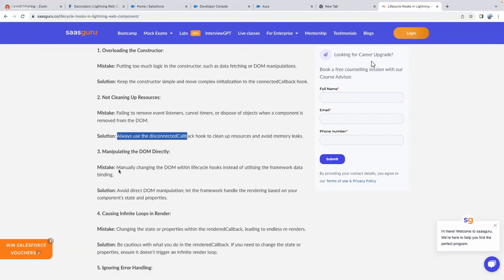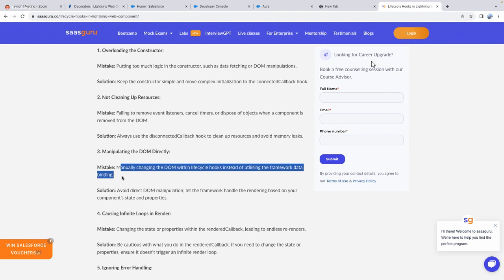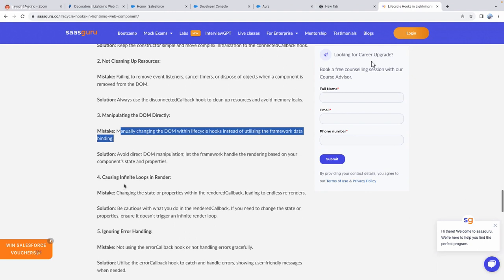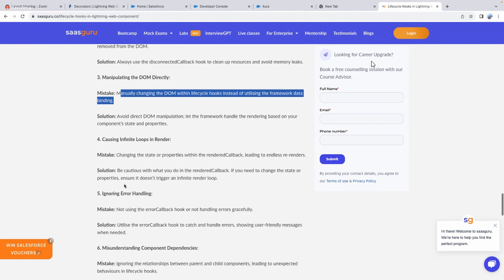Manipulating the DOM directly. Manually, directly writing the content inside the DOM is not acceptable. Instead of that, get that value from the JavaScript, okay, and use the connected callback. Inside the connected callback and rendered callback, there you put your actual code.